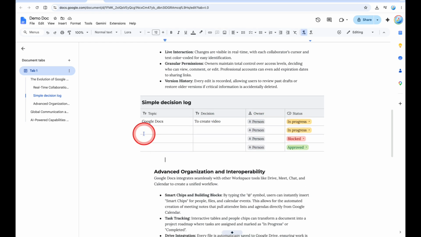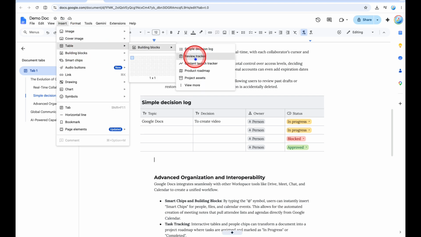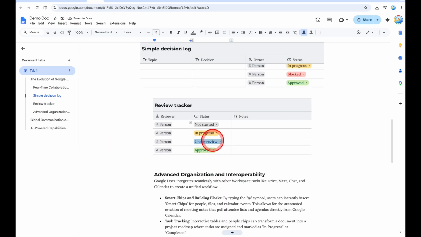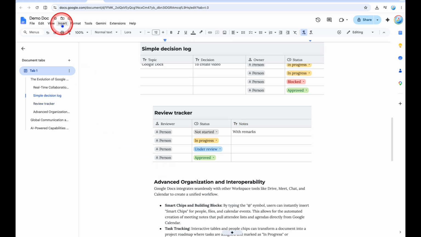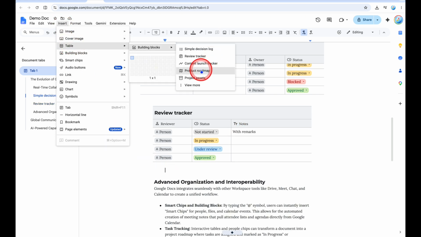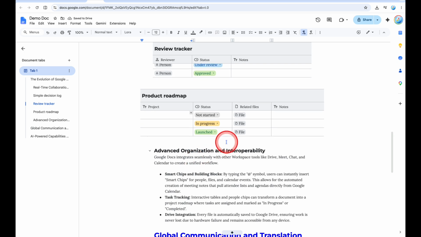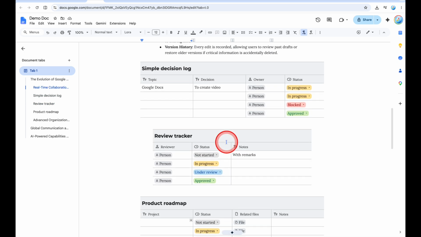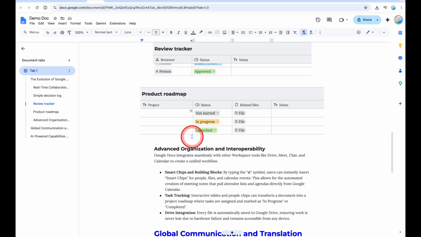This one, let's insert another table, let's say review tracker. Review tracker, status not started, say with remarks. If you insert one more table, say product roadmap, it's almost the same features here, but the bottom line is you can insert a table according to your purpose or the way you want it. You can definitely modify it.